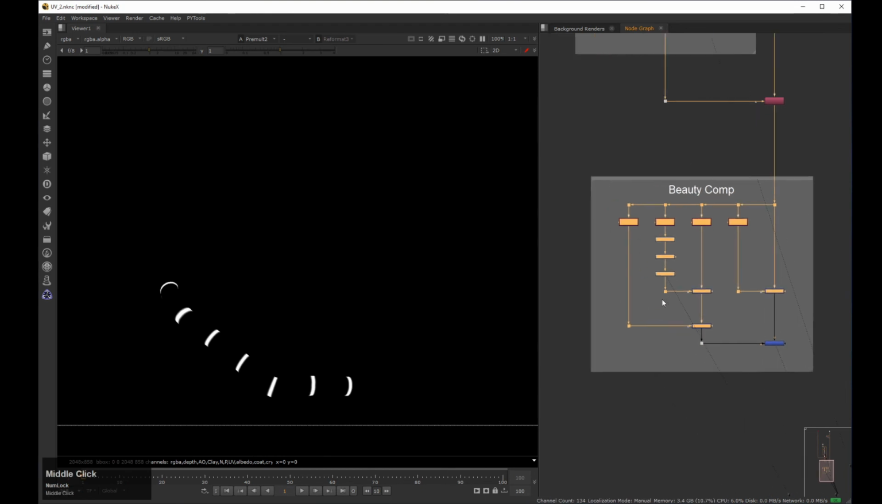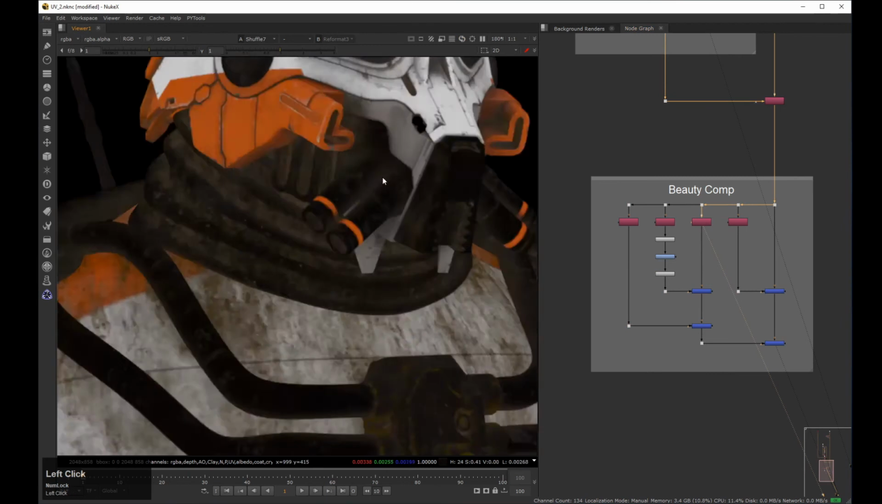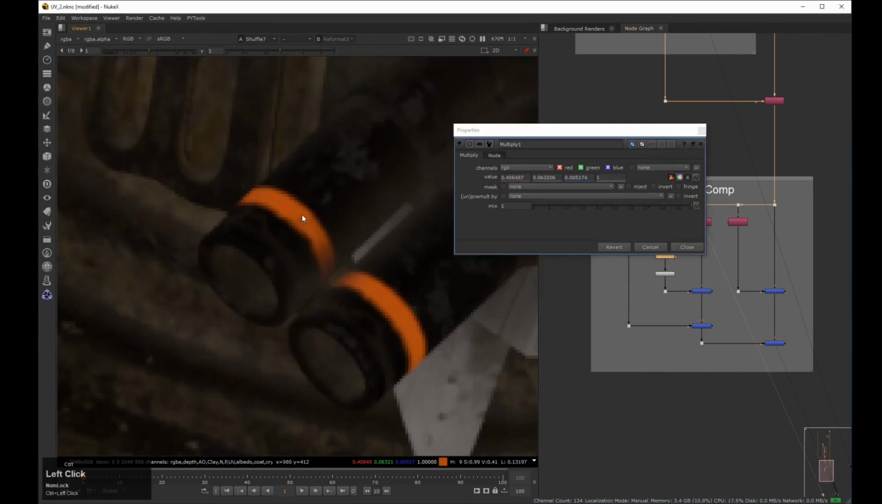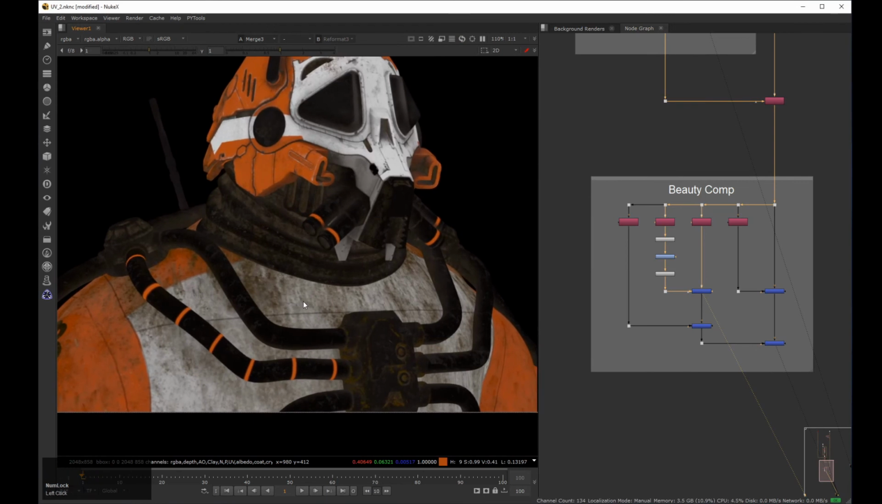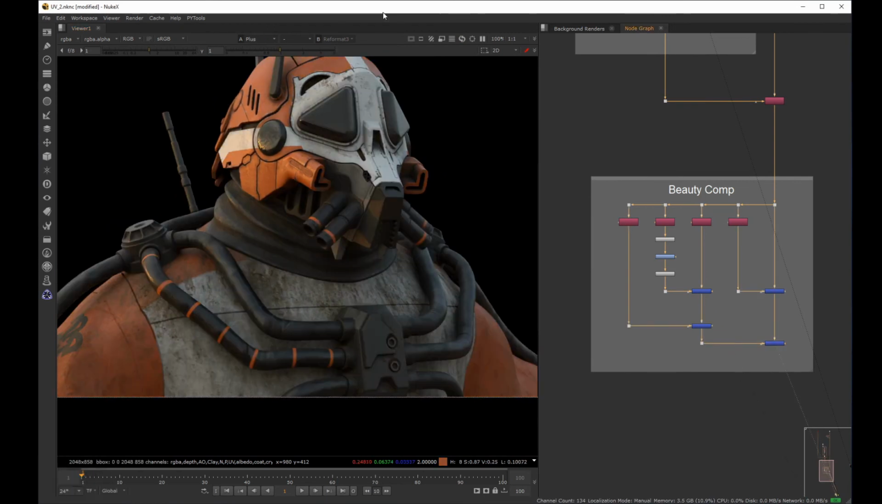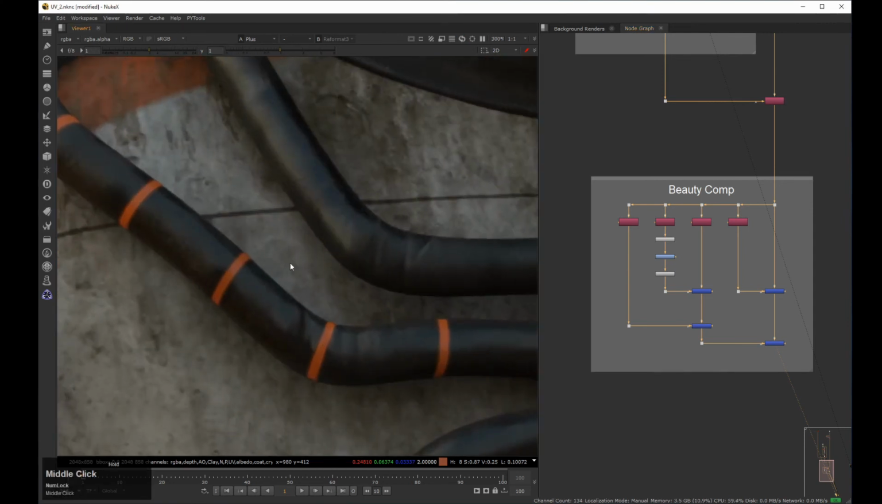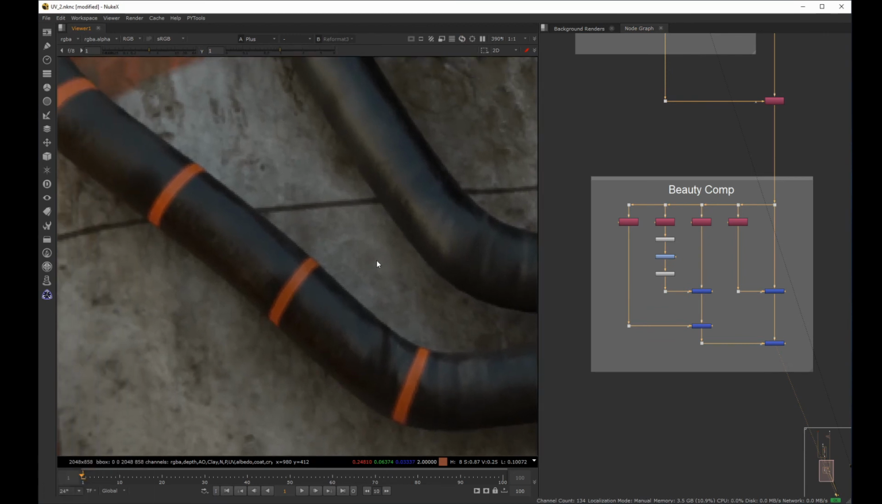Now to change the color, I'm gonna pick it in the diffuse albedo. And there you go, we finally have these orange stripes around the pipe. But I'm not completely satisfied yet. I think it's a little bit too shiny.